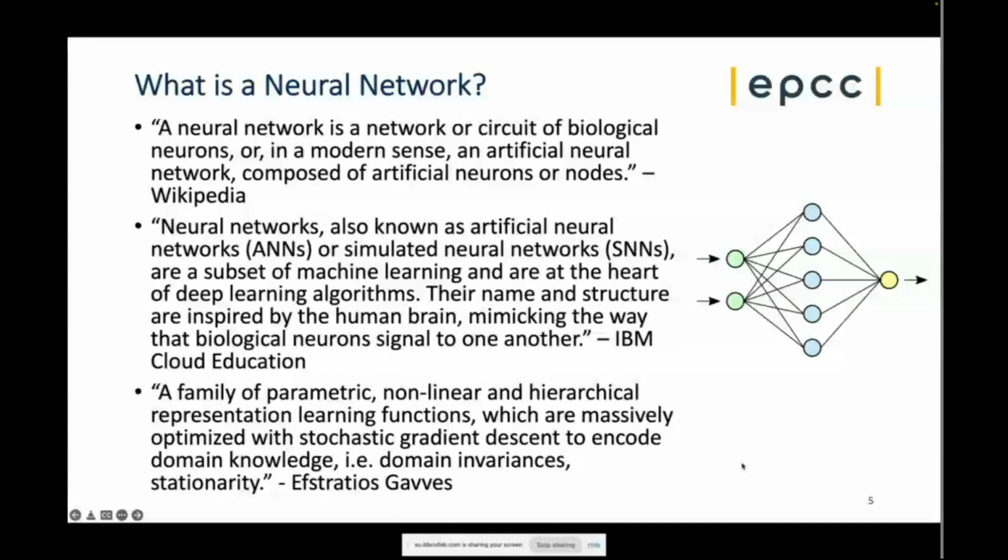This is another definition. This is a bit more mathematical. A family of parametric, nonlinear, and hierarchical representation learning functions, which are massively optimized with stochastic gradient descent to encode domain knowledge, that is, domain invariances and stationarity. So this doesn't really talk about it as a network at all. It talks about it as a function, to go back to what we talked about in the introductory questions today.